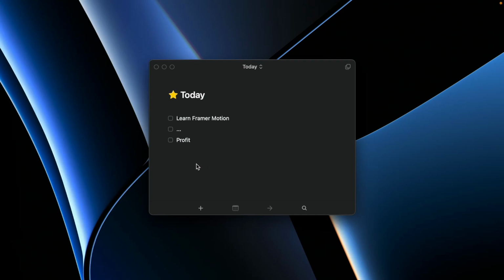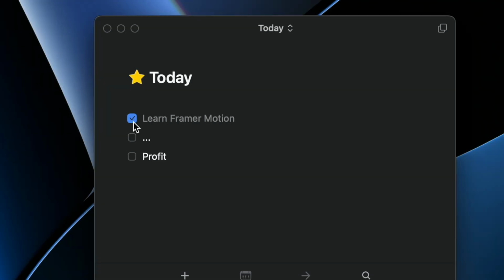So if we take a look at Things and we check off one of these to-dos, we'll see we have some nice background color animation. The check actually animates if you look close enough. And there's this kind of glow and scale effect as well. And overall, these effects just make for a very satisfying click when you check off one of those to-dos.